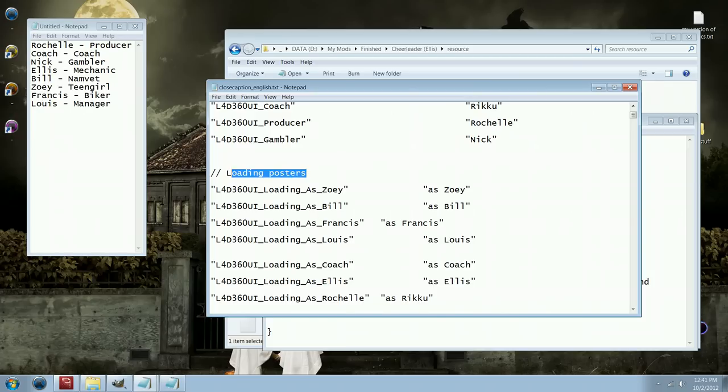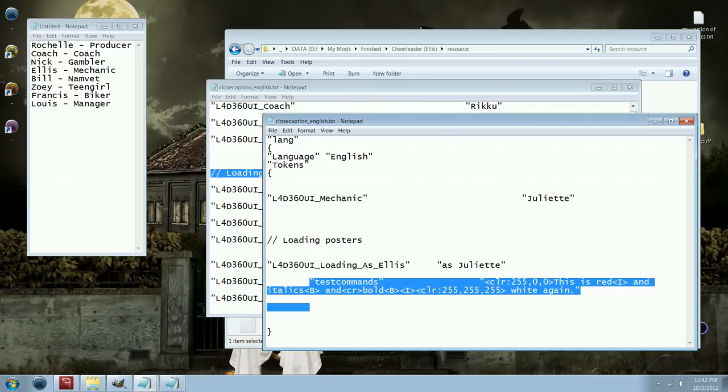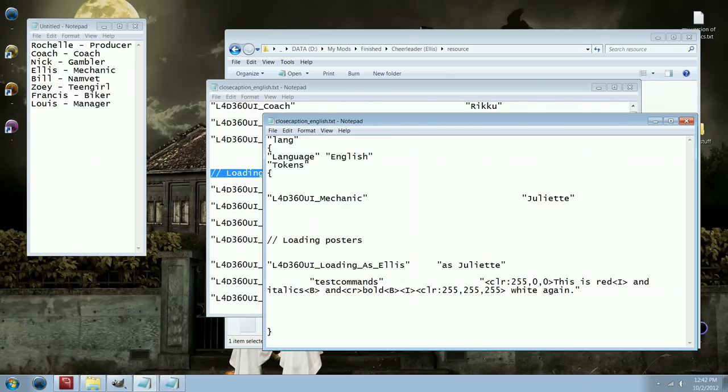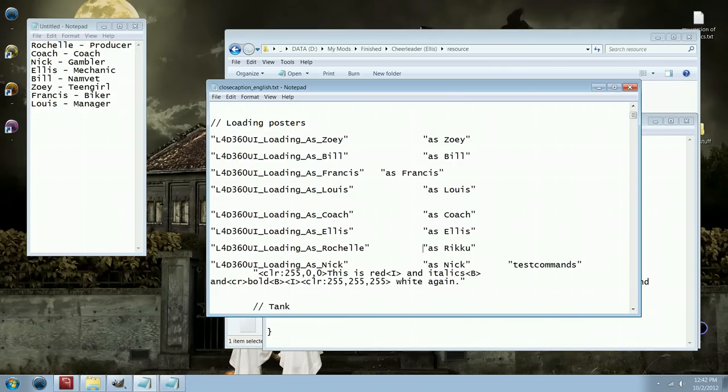Now see where it says loading posters here? I also have loading posters on mine. You don't need pretty much anything except the text command line that basically says what font and stuff to use, and then whatever line you're actually replacing. And these are just names, very straight up. So you can tell Rochelle is as Riku. And make sure you keep that "as." I don't know why, seeing that it doesn't actually show that, but you're going to need that.